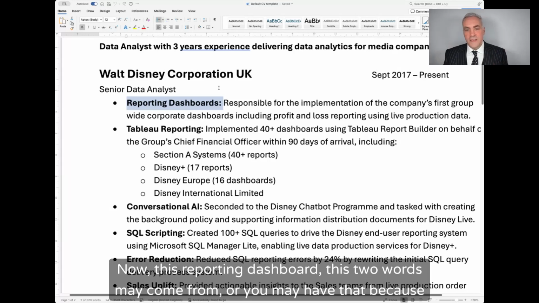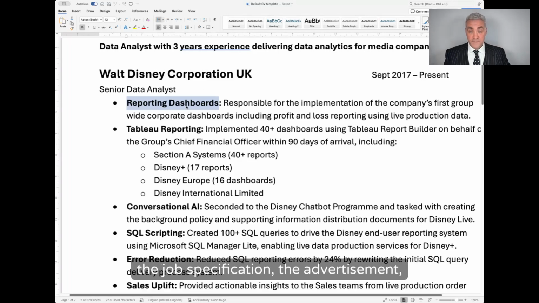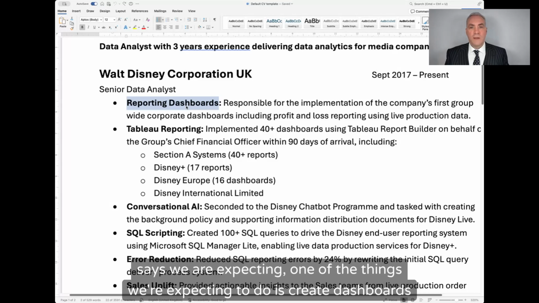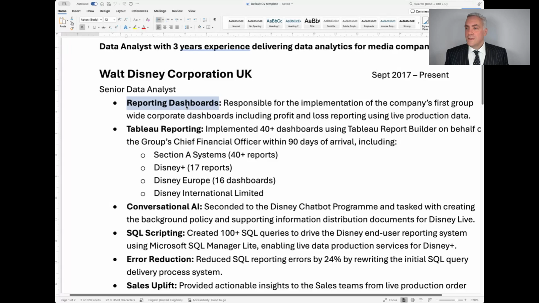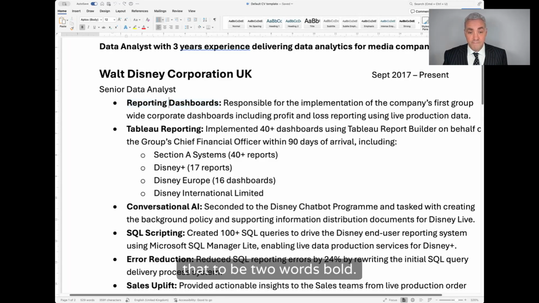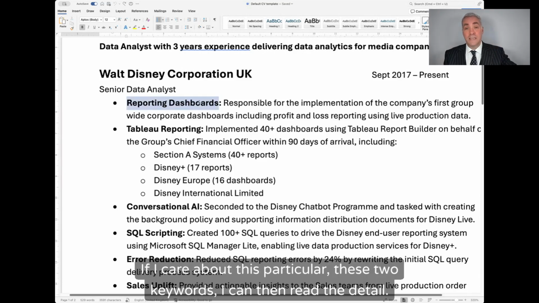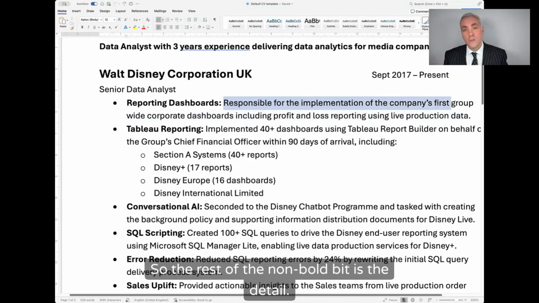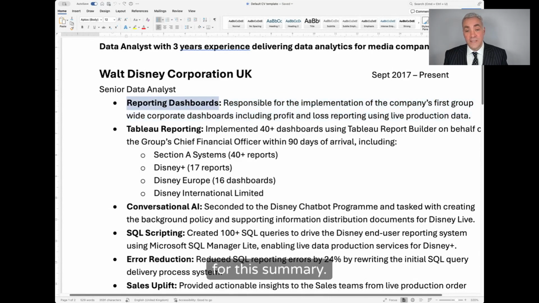Reporting dashboards. Now, these 2 words may come from the job specification, the advertisement, which says one of the things we're expecting is for you to create dashboards for us. So it's quite useful if one of your first bullet points in response to that has 2 words in bold, so I can scan up and down here and see this. If I care about these 2 keywords, I can then read the detail. So the rest of the non-bold bit is the detail for this summary.